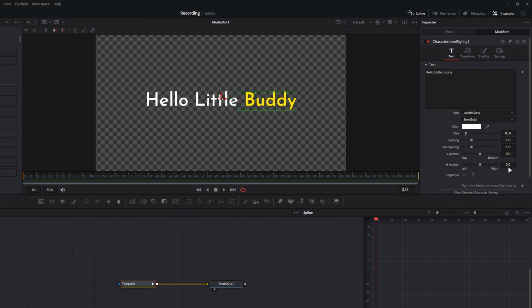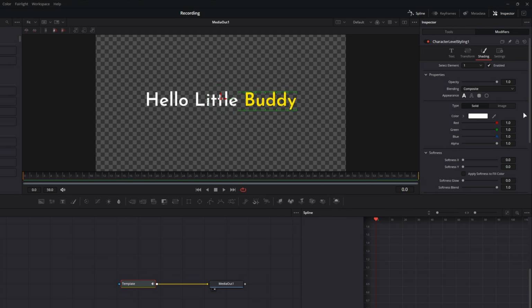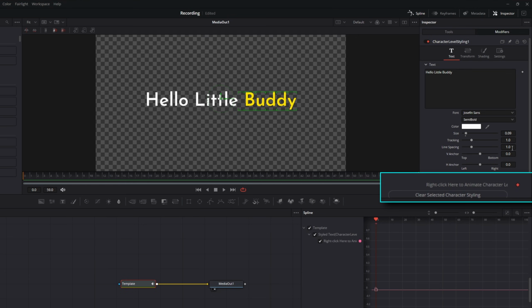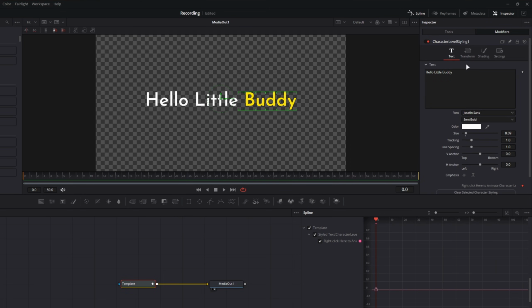One of the things that makes the character level styling modifier a bit weird is that there's no keyframes next to the different properties. So no matter what tab I go to, you'll see that none of them have keyframeable items. Well, if I go back to that text tab, this keyframe right here, this single one, controls every single property. So if I were to check it on and I'm on frame 0, anything that we change here will be keyframed. So it could be the size, it could be the transform tab, shading, it does not matter. Which is one of the reasons why I say this modifier can get strange quickly.